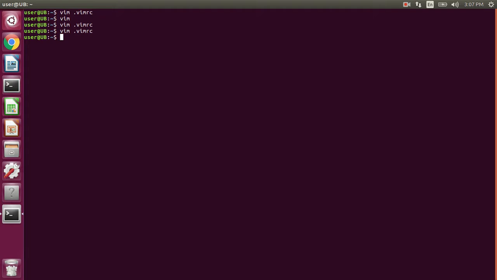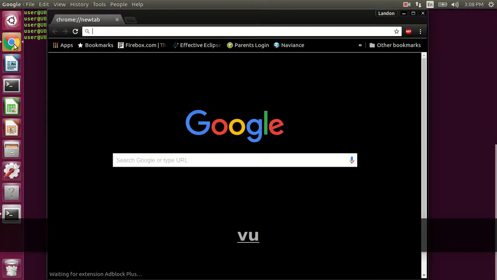Now what I'm also going to do is show you how to actually install plugins. There's a plugin manager called Vundle, and Vundle is a package manager that just handles all packages, and a lot of plugins that you find online through GitHub or other sources are compatible with Vundle. So we're going to go into Google Chrome and look up Vundle.